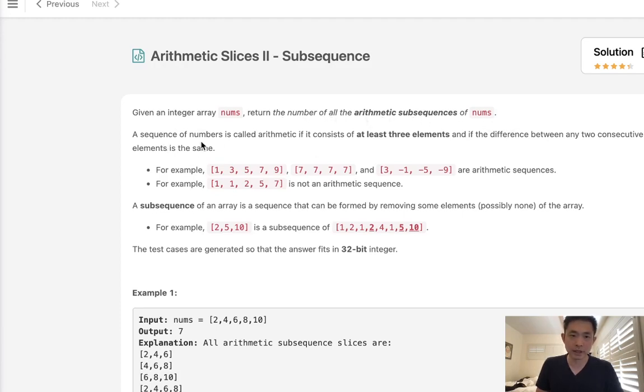A sequence of numbers is called arithmetic if it consists of at least three elements and if the difference between any two consecutive elements is the same. For example, 1, 3, 5, 7, 9 and 7, 7, 7 are all arithmetic sequences because the differences are all going to be the same here. This is 2, this is 0. Here, 1, 1, 2, 5, 7 is not an arithmetic sequence, essentially because there's no real pattern.